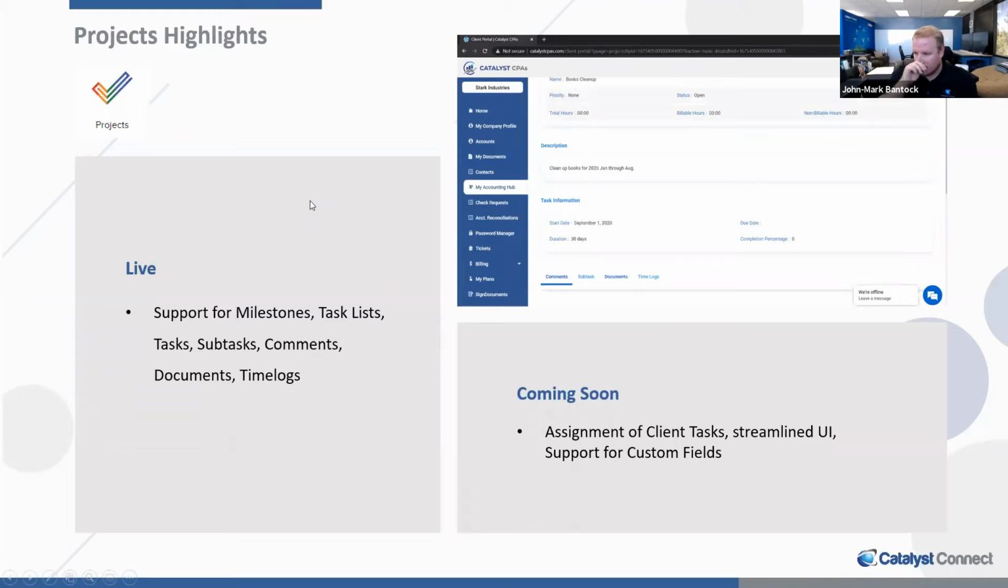As far as projects goes, as I mentioned, we've introduced support for milestones, task lists, tasks, subtasks, comments, documents, time logs, and we're going to be introducing some better functionality to highlight end user tasks, as well as improved user interface to streamline a user understanding where they stand in the project. For right now, if you need to give a good overview of where a project stands, we recommend rolling up a dashboard into analytics and then displaying the project data through an analytics dashboard if you really wanted to highlight key points about a project.